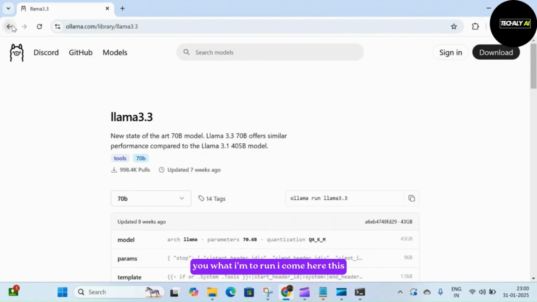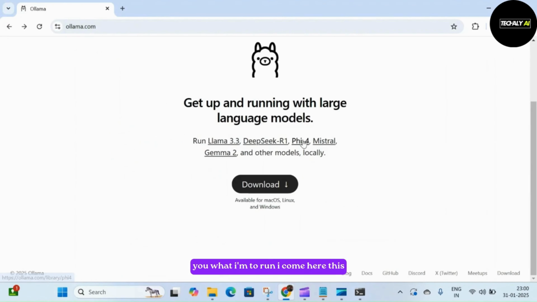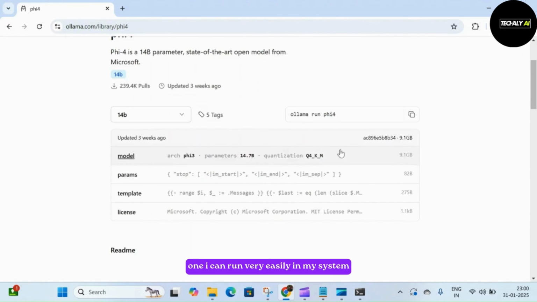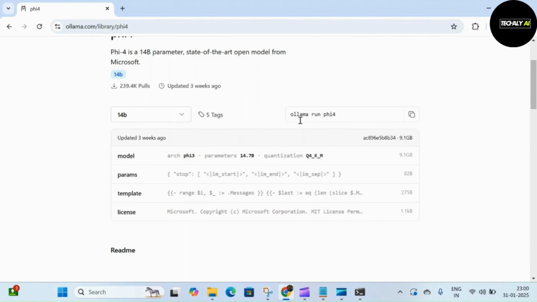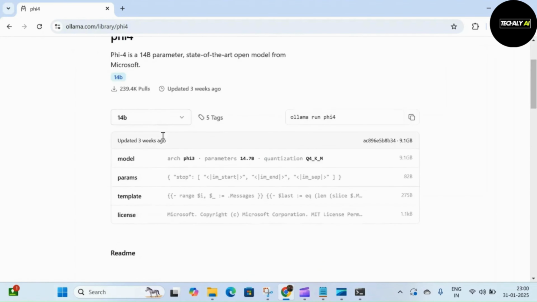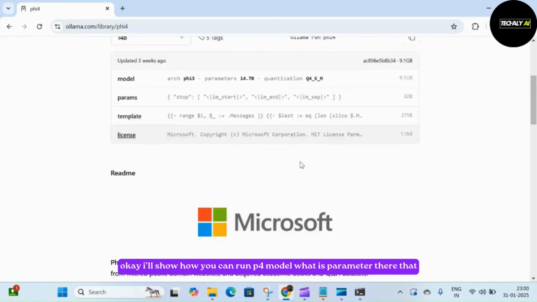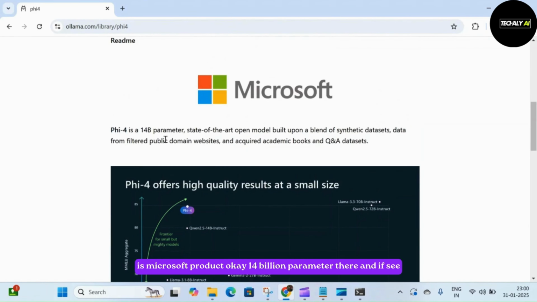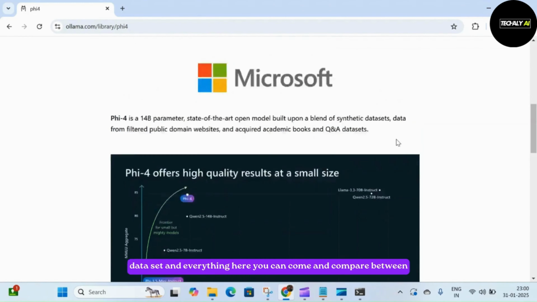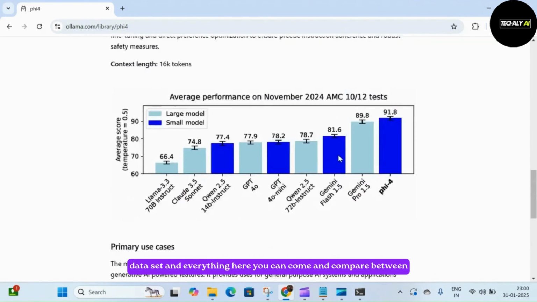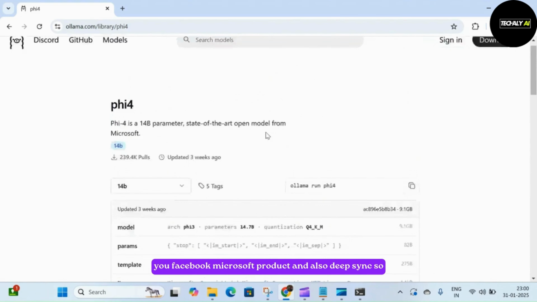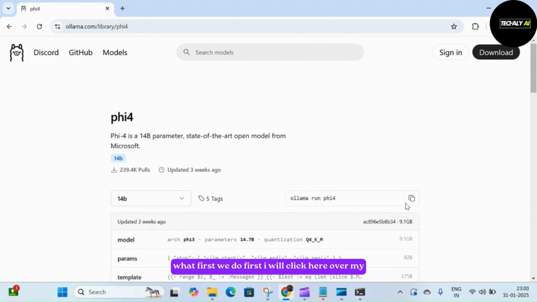I will tell you what I'm going to run. This one I can run very easily on my system, Phi-4. I'll show you how you can run the Phi-4 model. It is a Microsoft product with 14 billion parameters. And if you look at the dataset and everything, here you can compare between the Facebook product, the Microsoft product, and also DeepSeek.